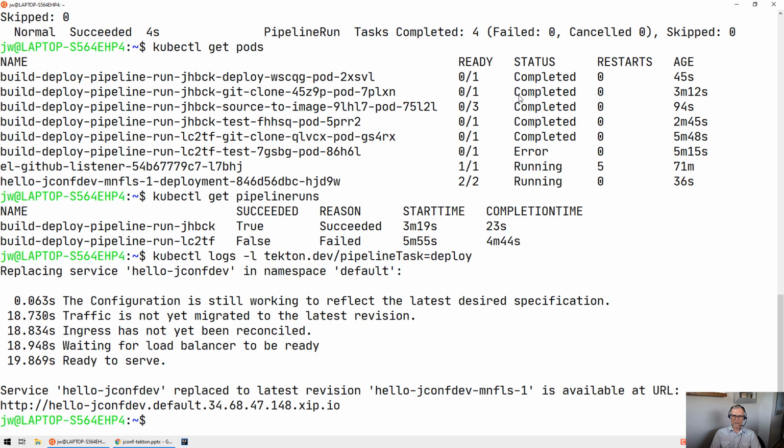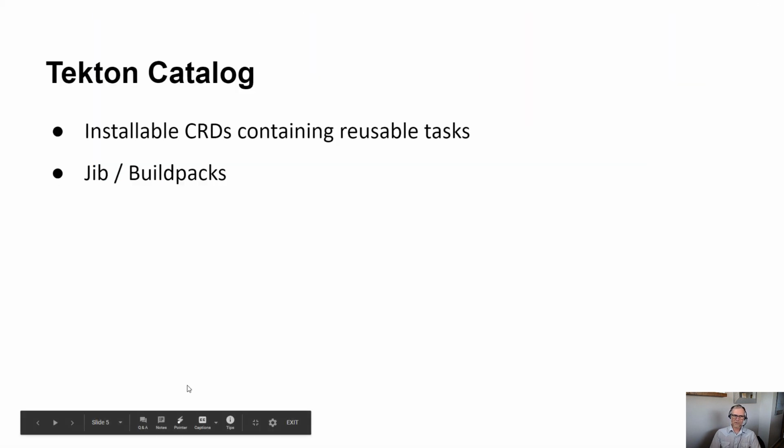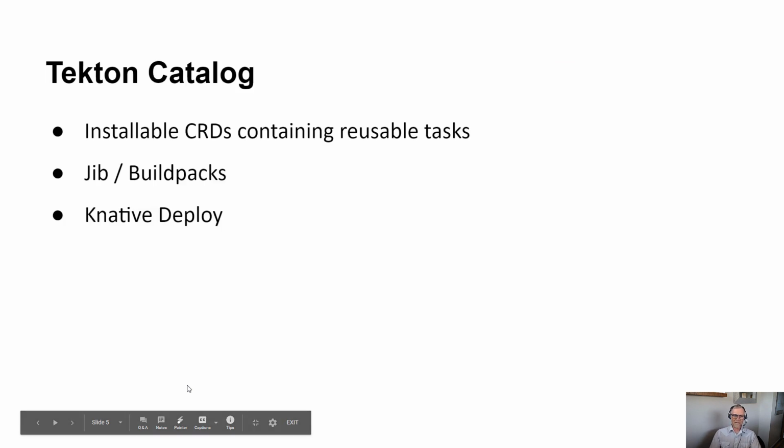And we can actually go in and see the tasks that are available that I've installed into my Kubernetes cluster with git tasks. And you'll see that I've got a git clone task, a jib maven task, a knative task for doing my deployment, and then I've got a test task which does my test. So those I added into my Kubernetes cluster before I started this demo. Okay, and I'll show you those in a little bit. So there's a huge catalog of tasks that are available.